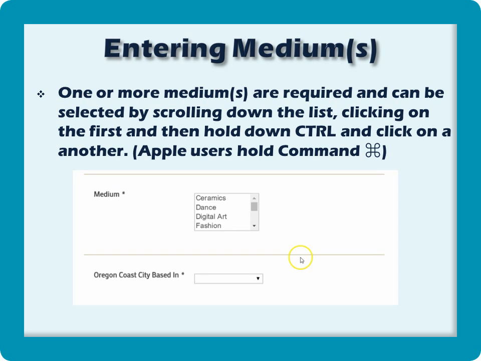The form requires that at least one medium is selected from the scrollable list that is there. Multiple mediums that the artist is involved in can be selected, however. Click the arrows to scroll to the medium you wish to choose, and click your choice. If a second or third choice is made, you must hold the PC's Control key or Apple's Command key while clicking these added choices. The selected choices will be highlighted in the list.